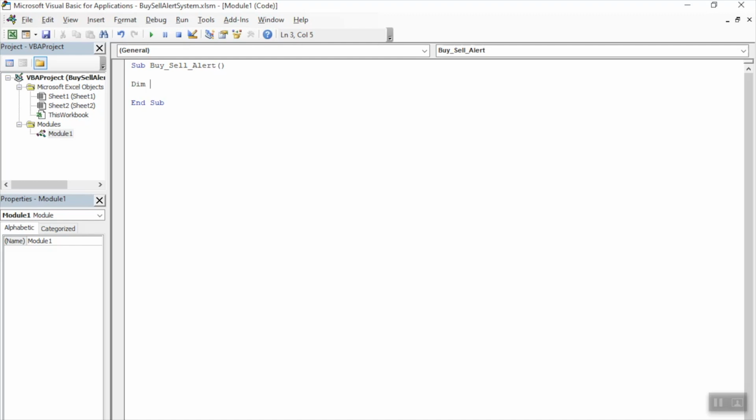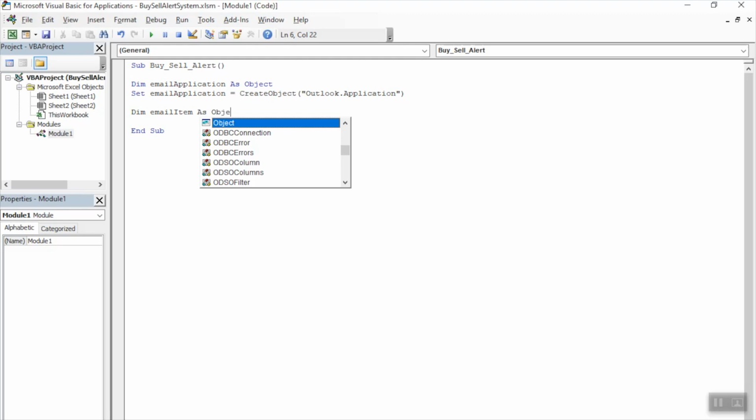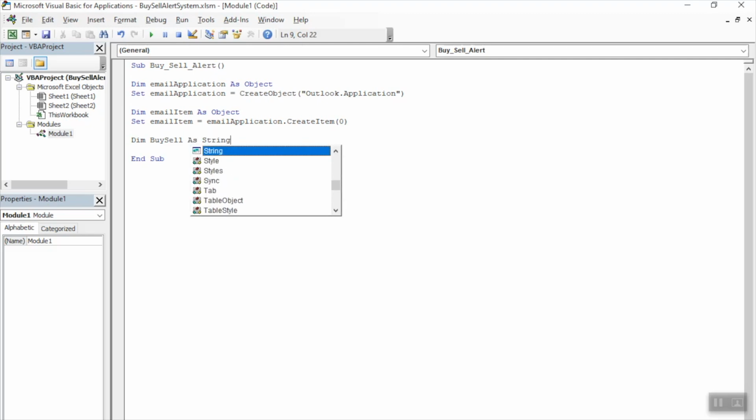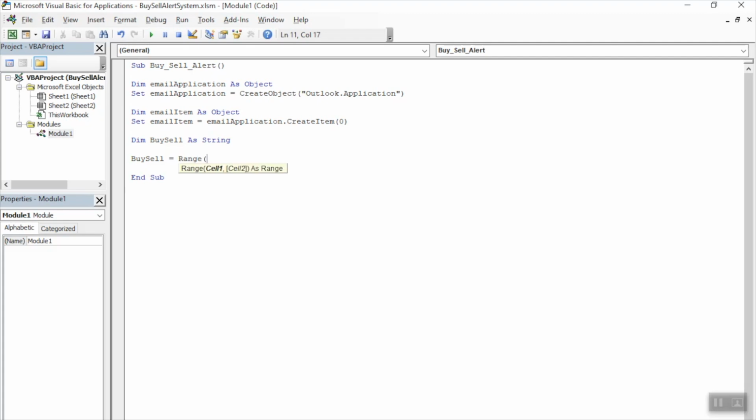To get access to Outlook methods and properties, we have to create an instance of Outlook. To initialize the Outlook application, we will use the CreateObject function to create an object of the application. Use the object email item to create an Outlook item. This will give access to properties such as To, Body, and Subject, etc. Now set up a variable, buy cell, to hold the text. You will use this variable to store the value of the G2 cell of Sheet1. This can either be buy or sell or a blank value.